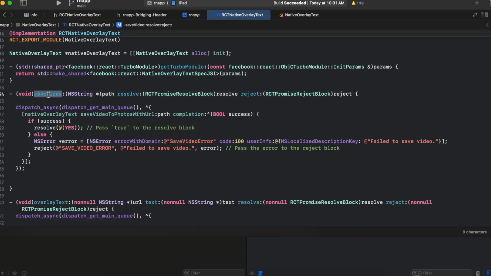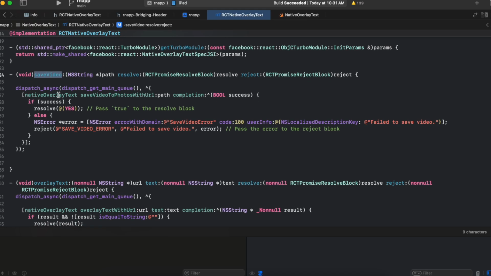And here we are overriding the save video method, which we defined inside our TypeScript file. So what we are doing over here is, on the main thread we call the save video to photos with URL method, which has been defined inside the Swift file. We pass the path, which we get over here as an input param, and if it is successful we return yes, if failure we return this particular error back to the React Native side.